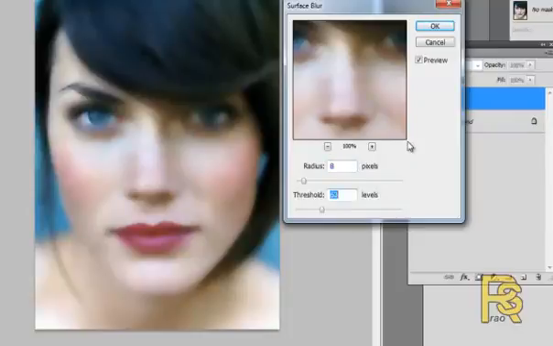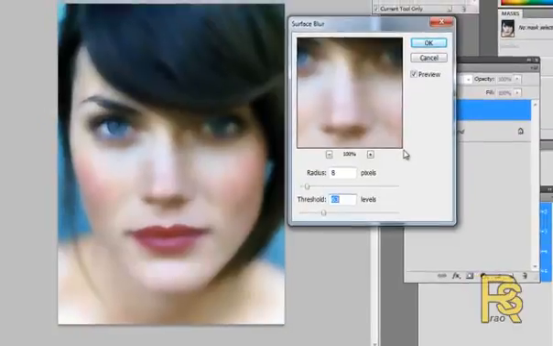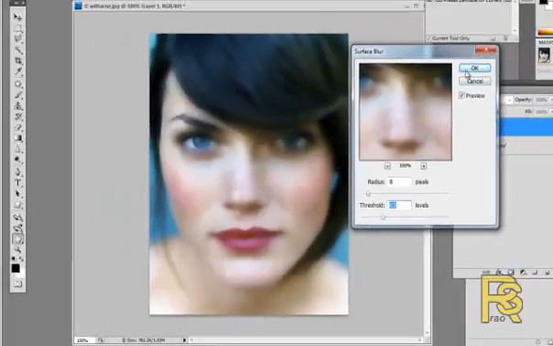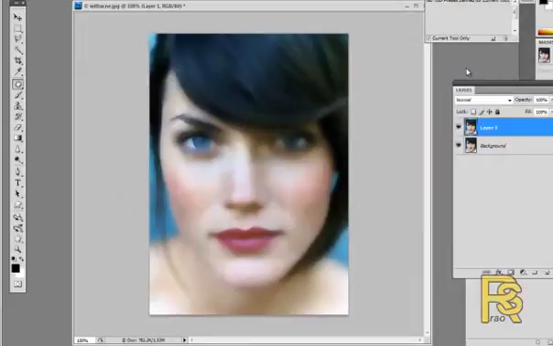Okay, so now we have given the radius of 8 pixels and the threshold value of 63, and now I'm clicking OK. See, the whole surface is now somewhat blurry, but we have not achieved the effect that we wanted. See, the surface blur effect is applied to the entire image. Actually we want the effect to be applied only to the skin of the girl.